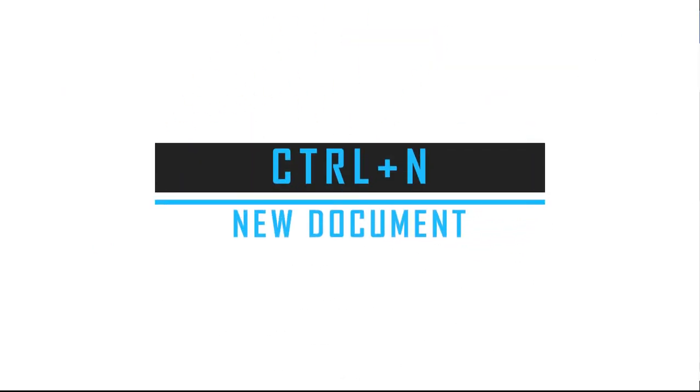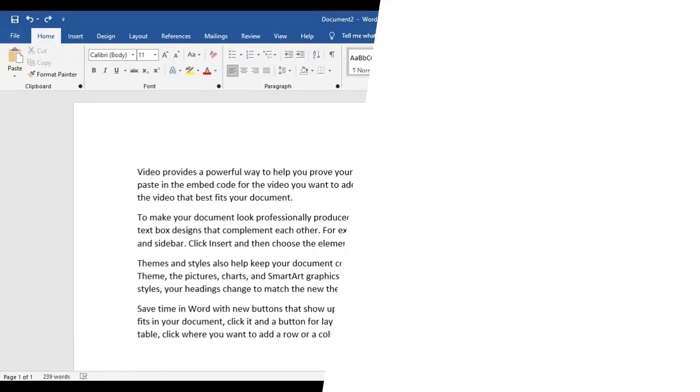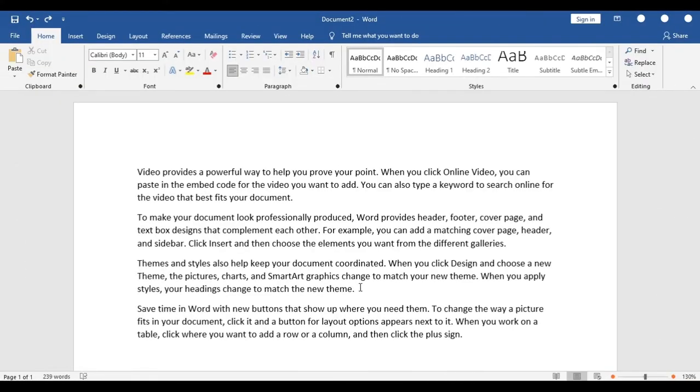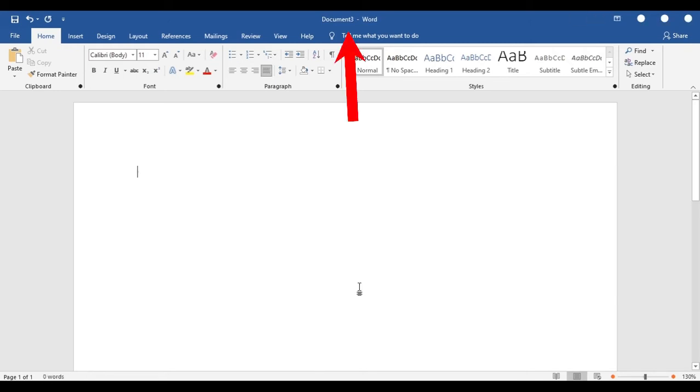Our next shortcut is to open a new document. If you are in a document and you want to open another new document, you just need to press Ctrl plus N to open a new document. That's amazing.